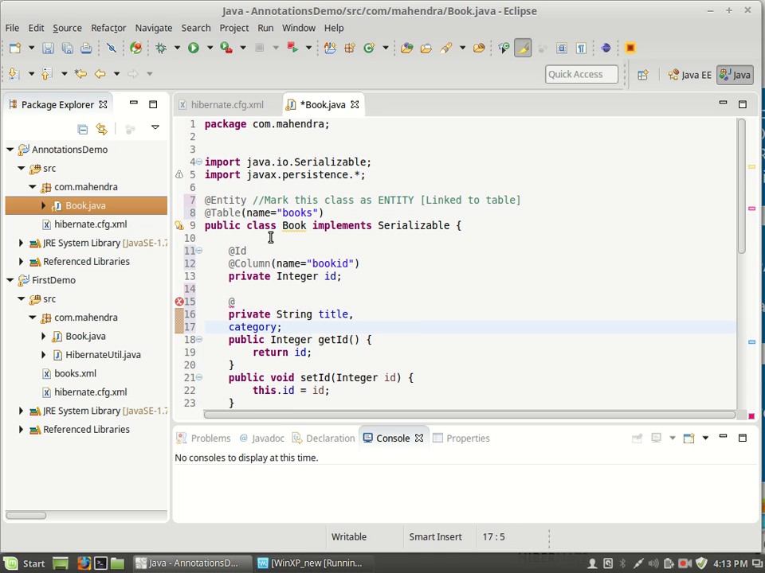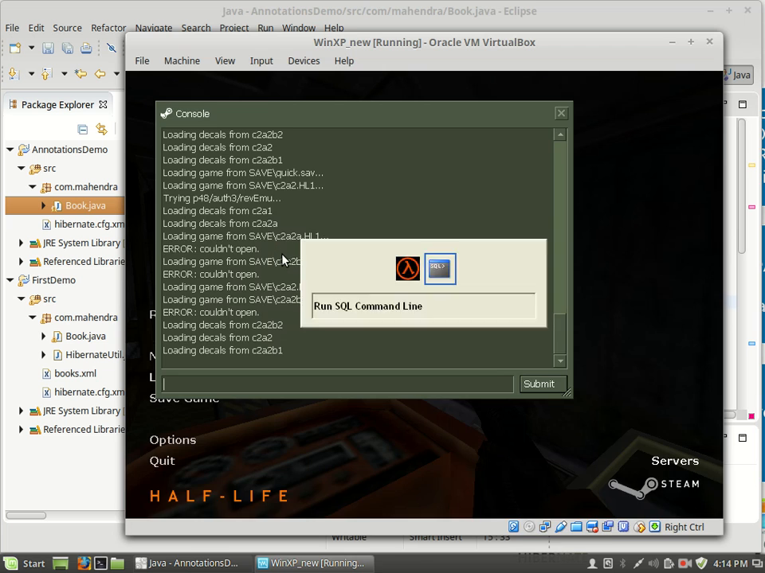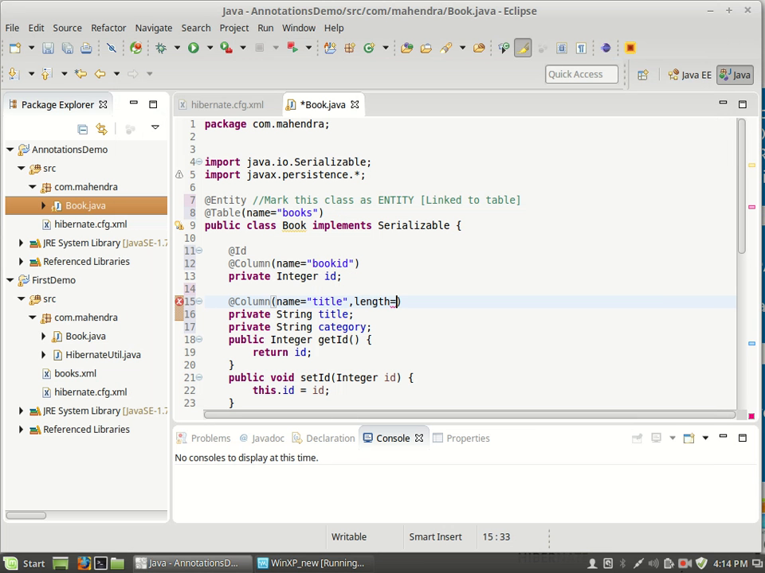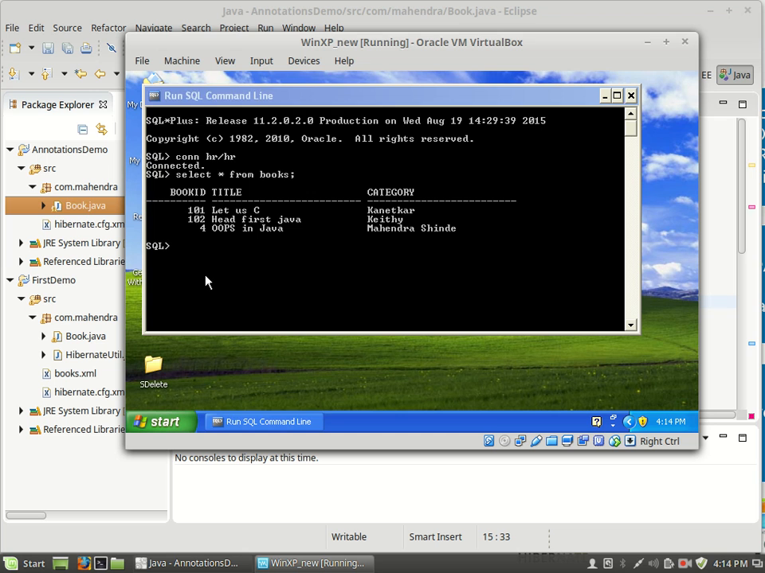Now what about title and category? Now there is a problem. You cannot declare two variables now in single line, because both of them will have separate annotations, right? Now what is name of this column? Title. Actually, for this column, this name attribute is optional. Anyway, let's say length. How big is title? Listen now, it's book ID, title and category. Can you see this? Book ID, title and category here.